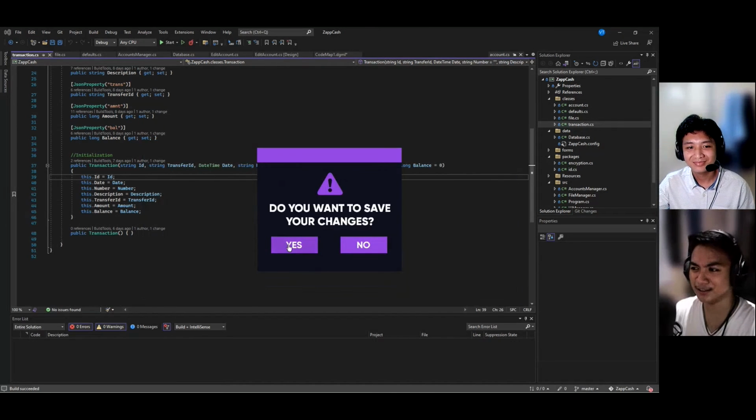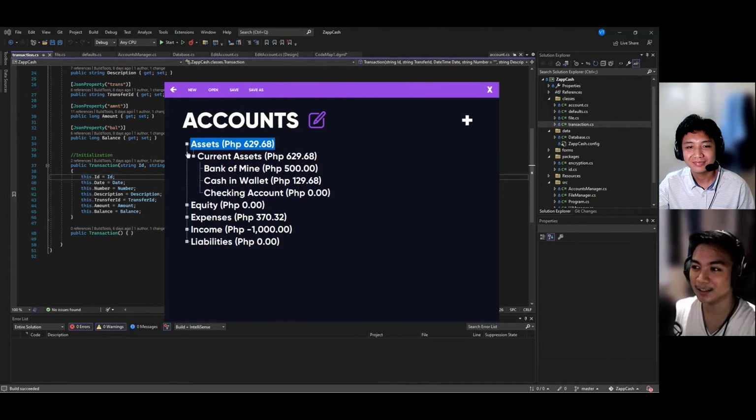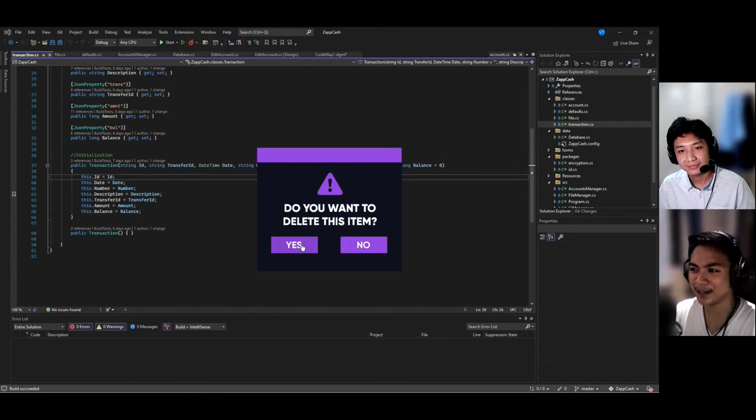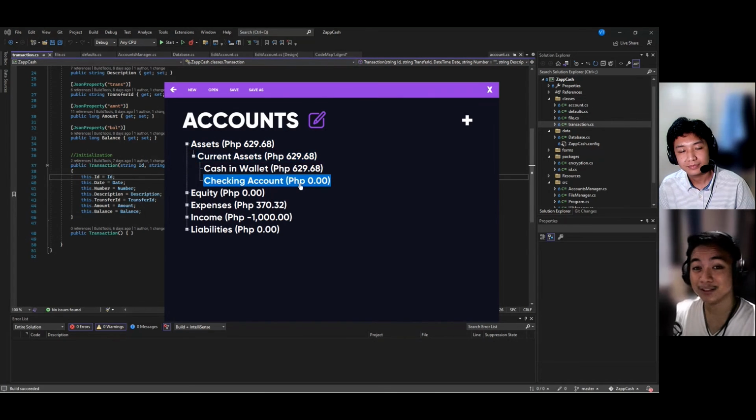Let's save the changes. Do you want to save the changes? Yes, we want to save the changes. Now, don't be surprised. It will be named Bank of Mine. But I don't want Bank of Mine anymore. Let's delete Bank of Mine. I hate Bank of Mine. It's now gone, including its transactions. Now, that is all for the program run through and its code. Now let's get back to Anferni Zaspa for the continuation of this presentation.